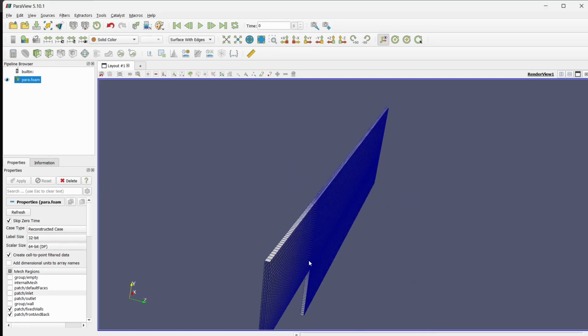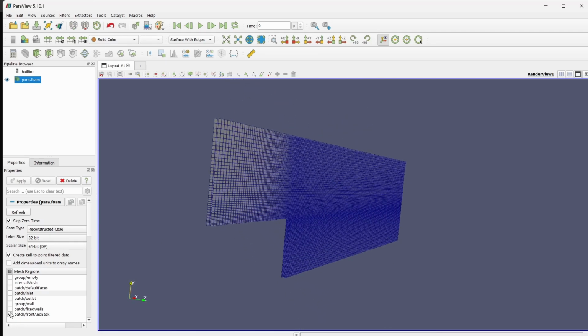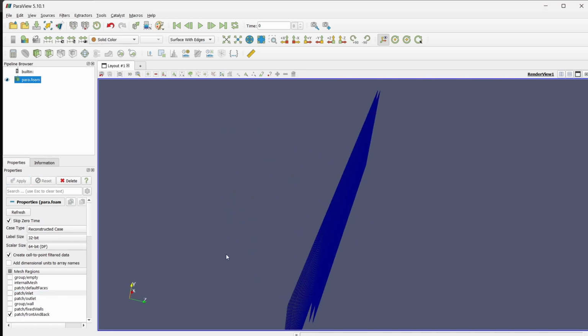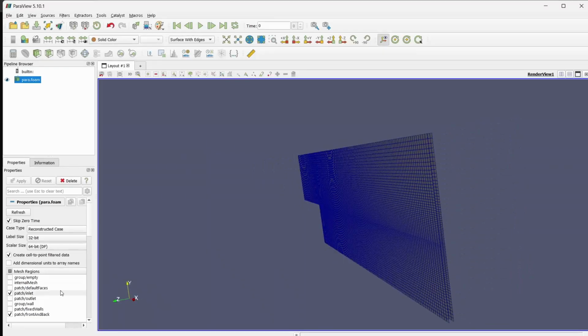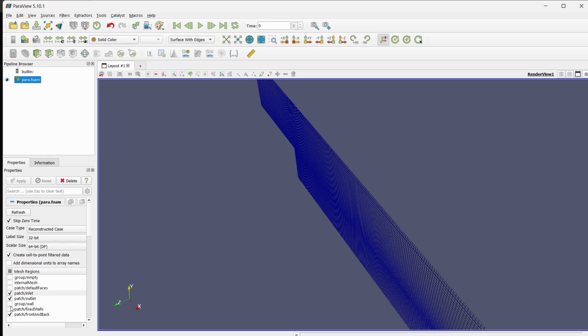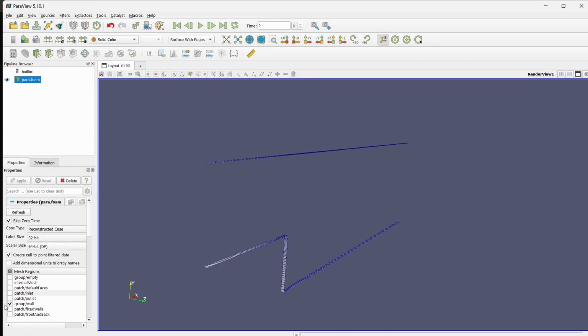Yes, it has appeared. So you can see that we have two front and back walls. It is empty, you can see in here. Okay, now we have the front and back, we have the inlet, now we have the outlet, and we have the fixed walls. Now if you just want to see the wall patch, you can select walls and see these as the group wall.